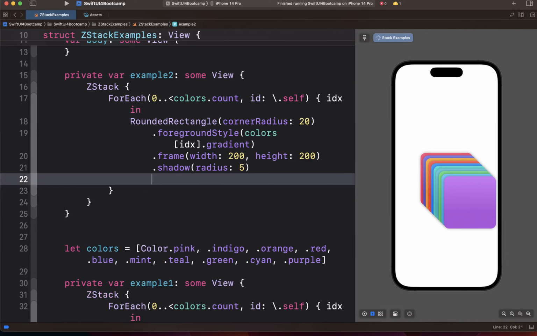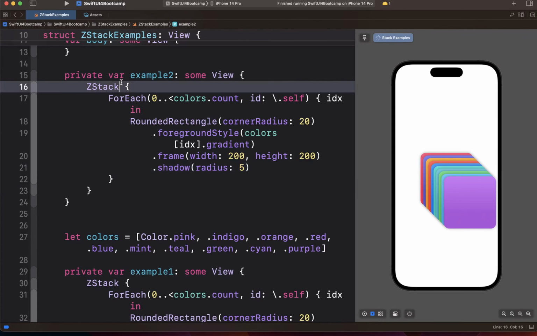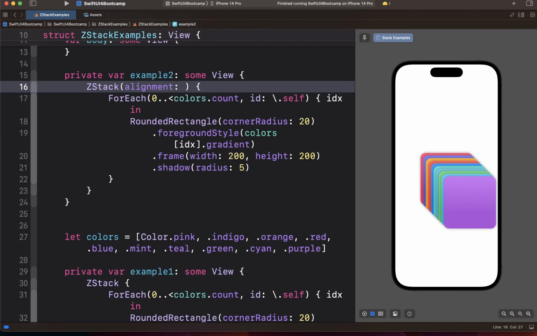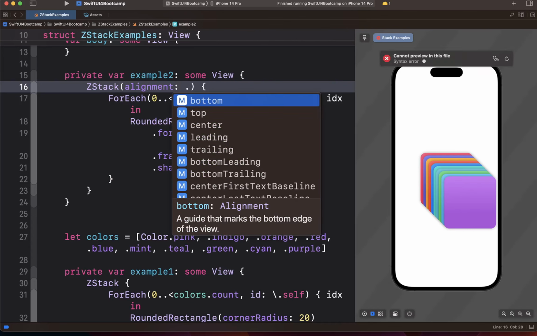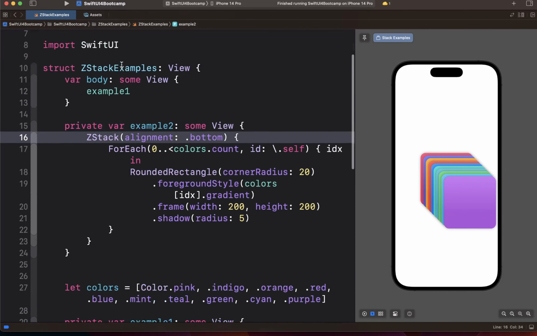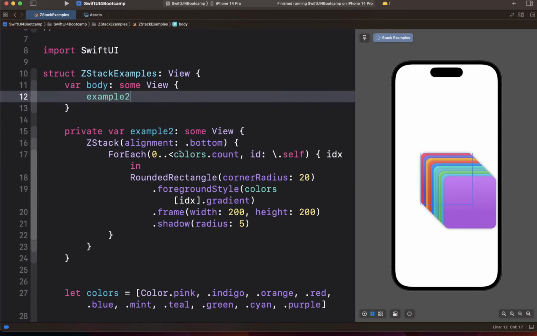And I'm going to remove this one. The way to pass the alignment is by passing the alignment parameter during the initialization. So we're going to simply say alignment, and we can set all these other options. Alignment is defined by default as center, which is why you don't have to supply it when you're creating a ZStack, but you can change it to, let's say, bottom. Notice that even though we have changed the alignment to bottom, our view is going to appear as is. It's not going to have any effect.